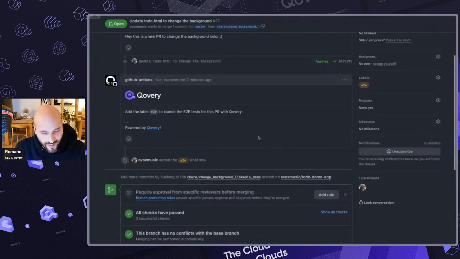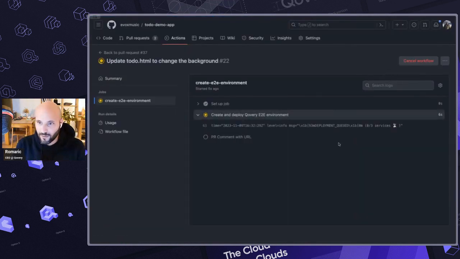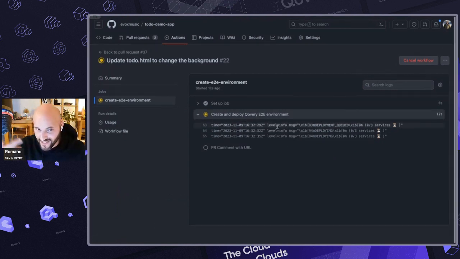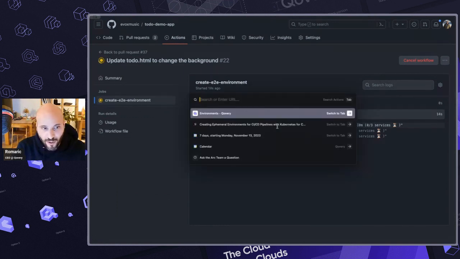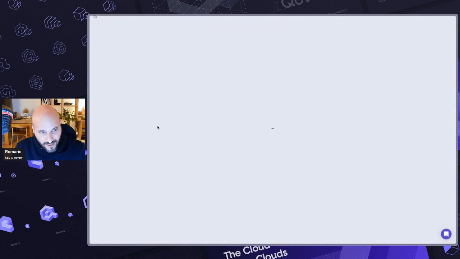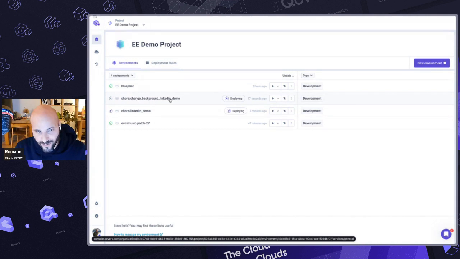And what will happen is that we have a new, you see, boom. We create this end-to-end environment now. And if we look at the detail of that one, yes, we see that the environment has been created and now is in deployment state. Okay, so if I go back to Qovery, we can see that here by refreshing, we have our environment. So the core, change, background, LinkedIn demo.